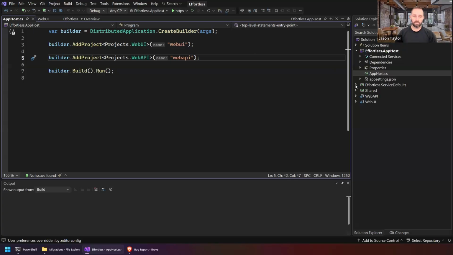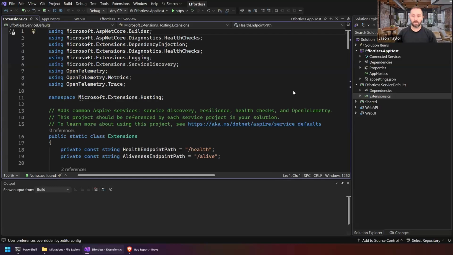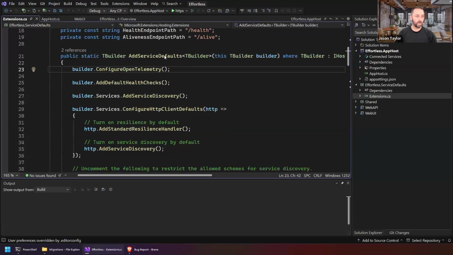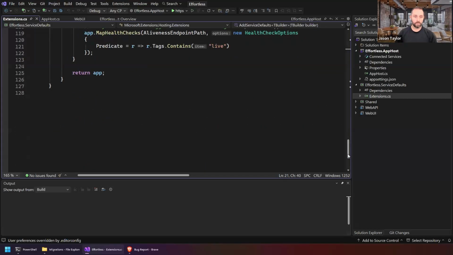We also have the service defaults project. And service defaults is just a simple class library that holds common configuration, which will be shared across our services. At the moment, we have two services, Web UI and Web API. So we can share things like logging, health checks, telemetry, and resilient HTTP client defaults. So you can see when we add service defaults, which we're doing in Web UI and Web API, it adds all of these things. We've got smart defaults.